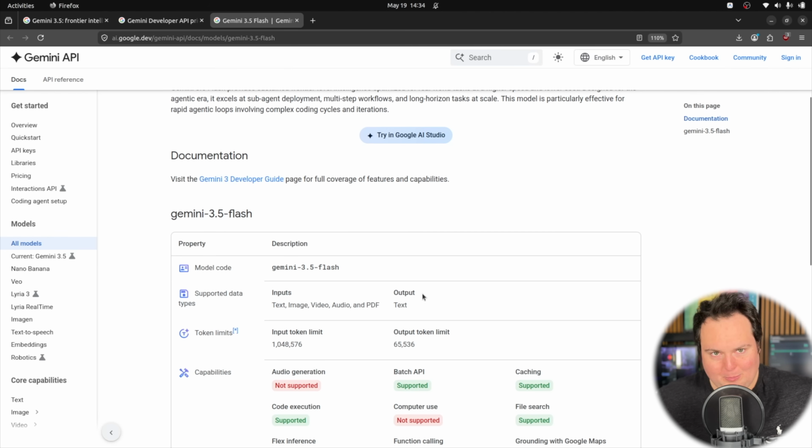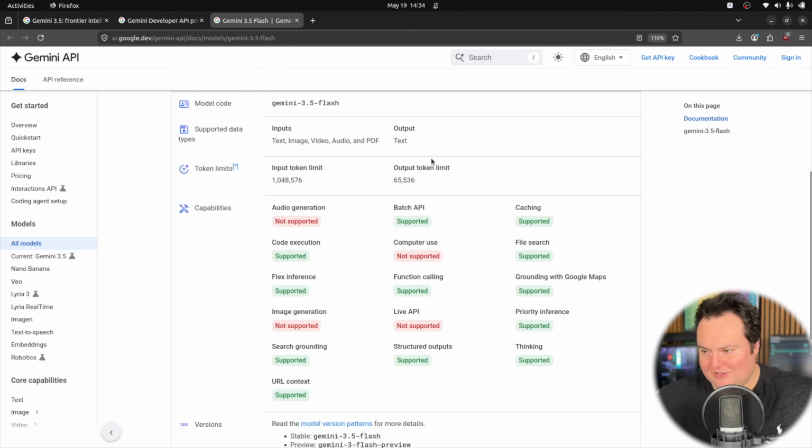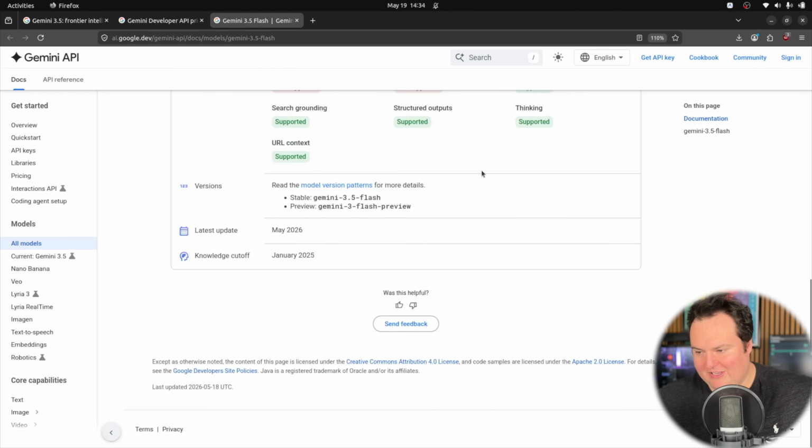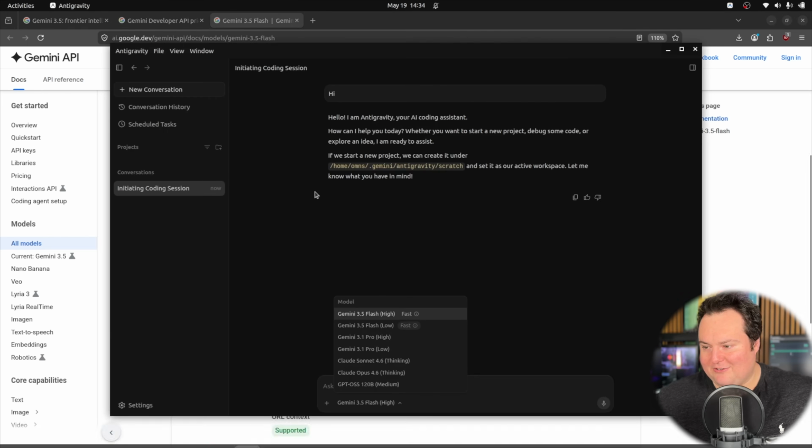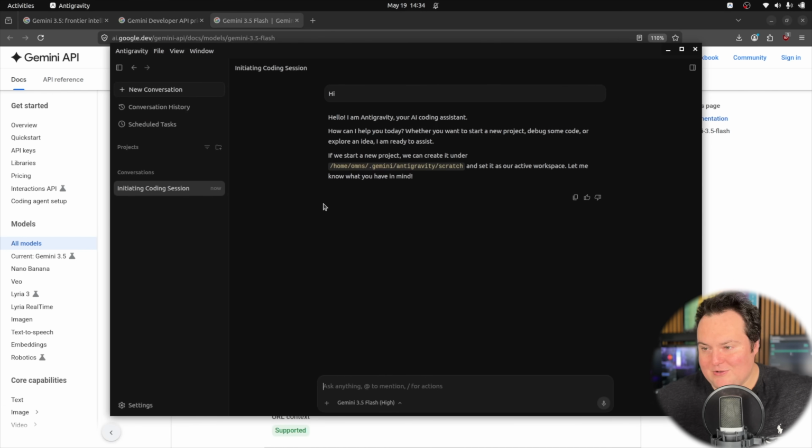It does only output text. However, there is also an Omni model that perhaps is worthy of its own video. Our input or context length for this model is a little over 1 million, and the output token limit is 65536. So that's just a little bit more pertinent information about what's going on underneath with this model. And with that, now we can go ahead and begin testing this in the new updated Anti-Gravity.